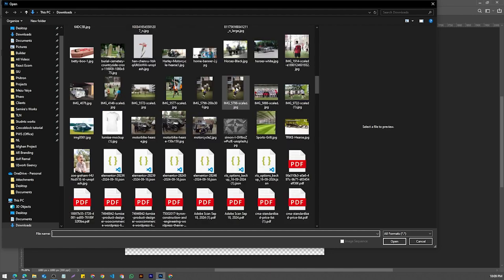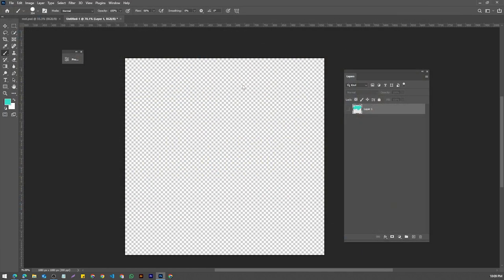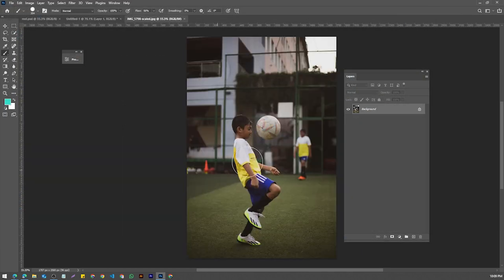Which one should I open? Okay, let's open this one. So this is the open and this is my image. Let's move into move tools. Let's select move tools, just click here. Let's see the before and after.